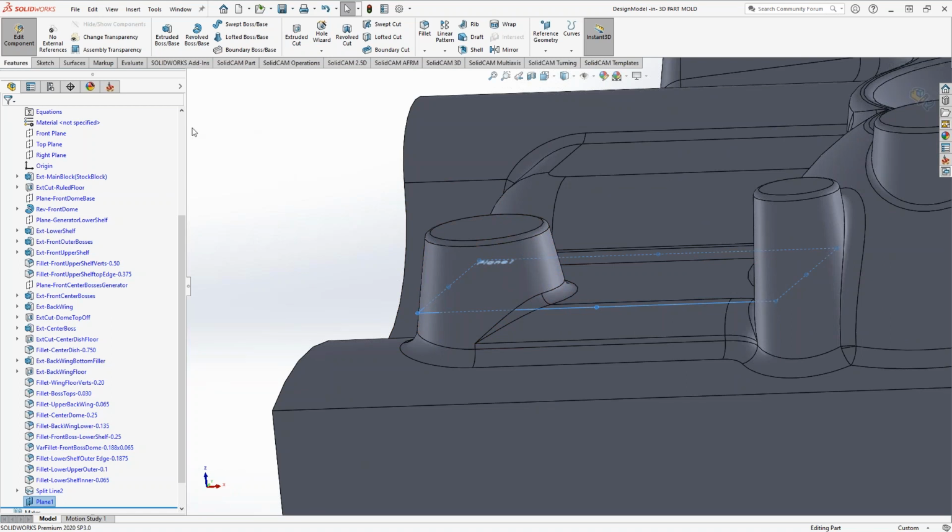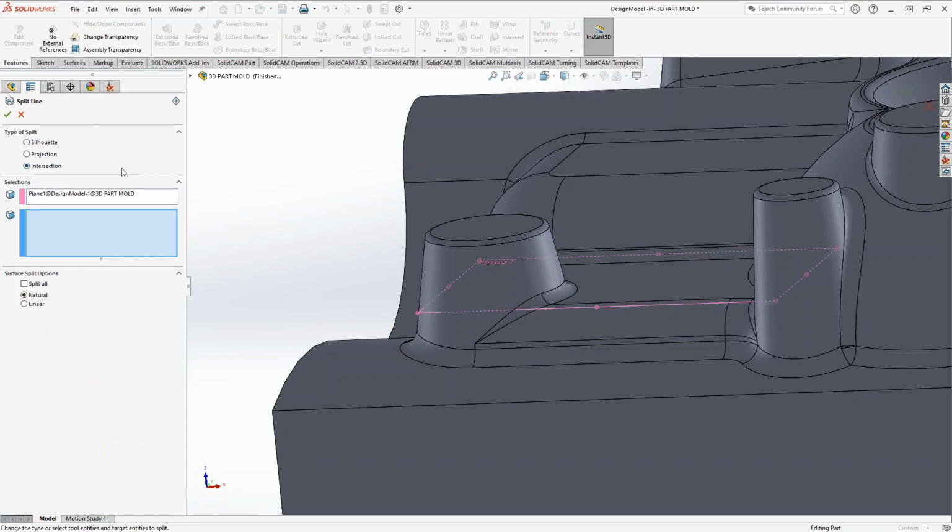But the actual split line, the thing that's going to give me the separation of the surfaces that I'm looking for, is under Curves, Split Line. There are 3 ways to do the split line. You can project the surface. You can project a sketch. You can do intersections of different sketches and such.